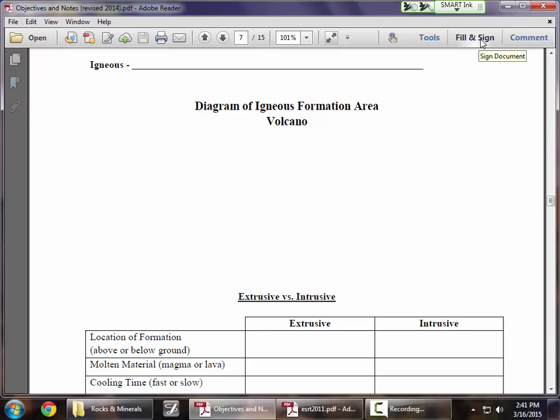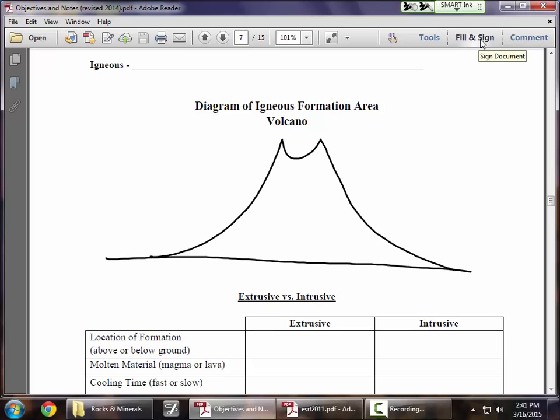Come on over here, we're going to draw a diagram of a volcano. Here's the ground. Here's the volcano. And we're going to label some stuff on here. First thing, go ahead and put some molten material deep inside the volcano. And then over here, put some molten material on the surface.